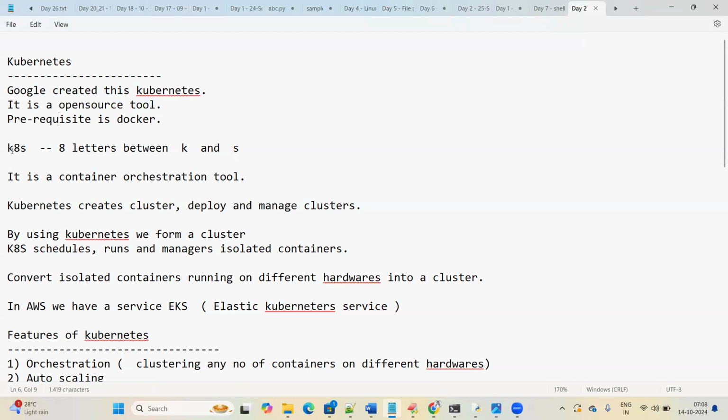So Kubernetes is called K8s. K8s, in the sense that there are 8 letters between K and S if you see the spelling of Kubernetes. That's the reason why, in short form, Kubernetes is called K8s.